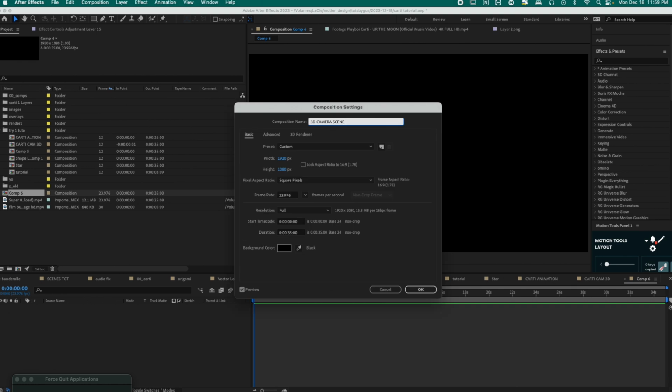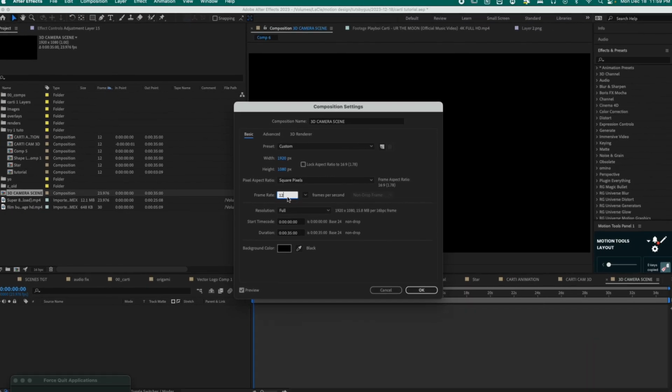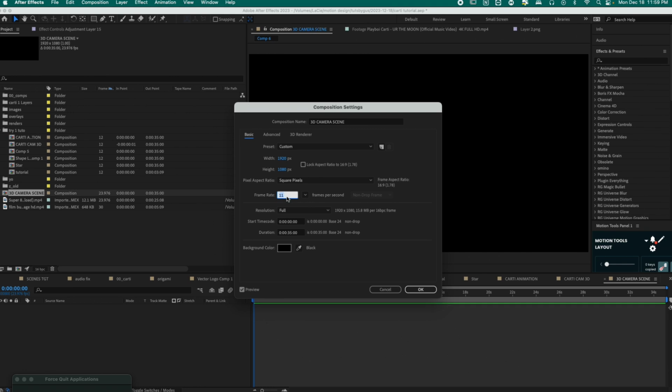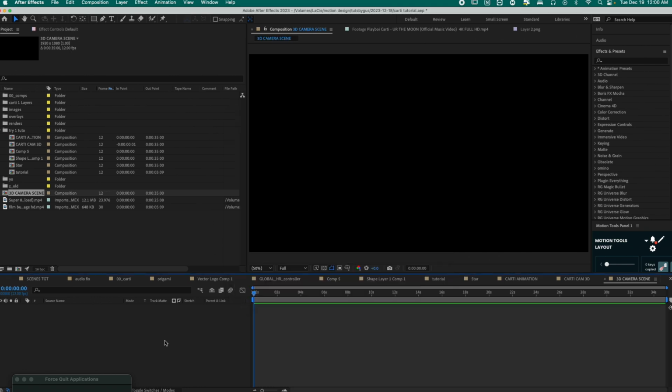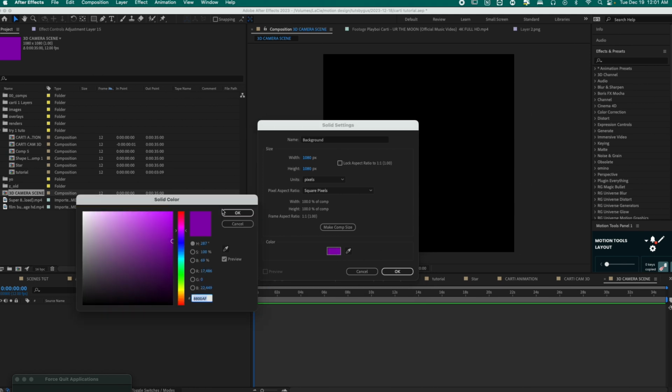What we want to do is create a composition. I'll call it 3D camera scene. Now for this particular look, I'm going to give it a low frame rate, so 12, because it really gives it that kind of choppy look. We'll click OK. Now let's create a new solid. I'll call this background, 1080 by 1080, and I'll make it a purple color.